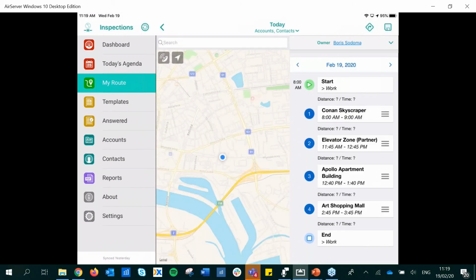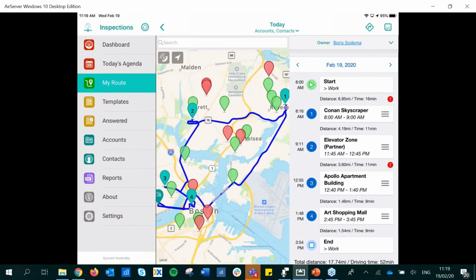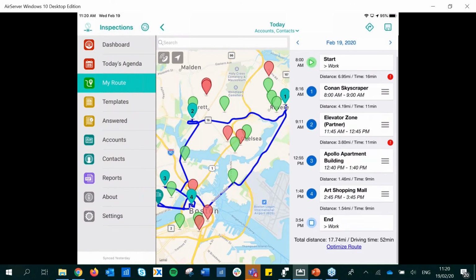I'm going to go to my route. So this is what I mentioned before. If I wake up in the morning, I want to see where I need to go, what I need to do. No problem at all. I'll just open up the my route and I can see straight away. I start at 8 a.m. at work, and then I end up at 3:54 p.m. again at work. My journey will be almost 18 miles.